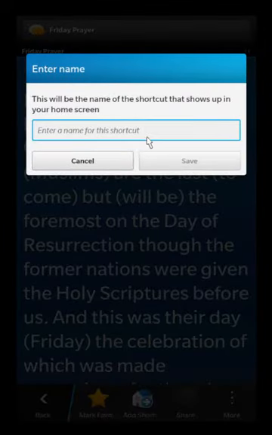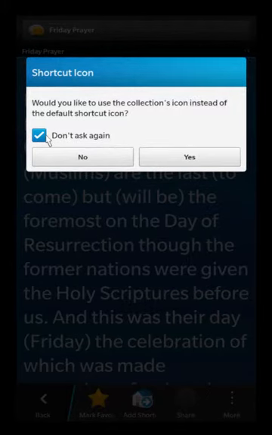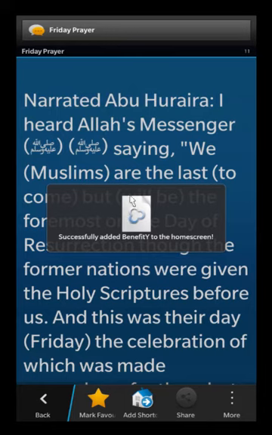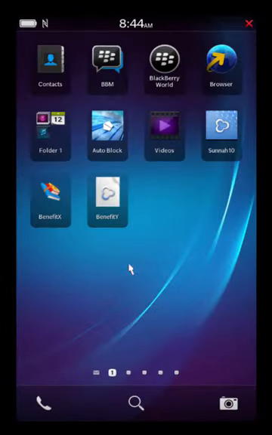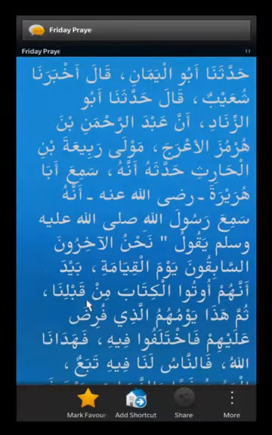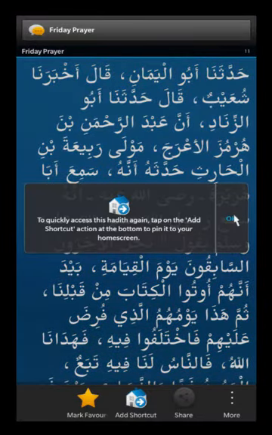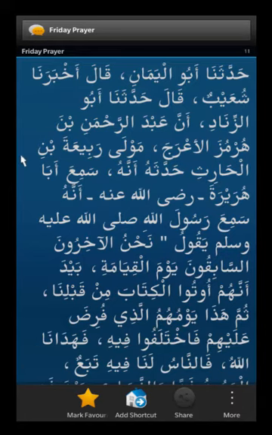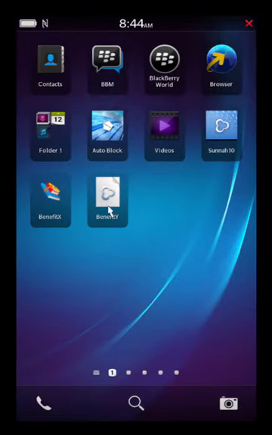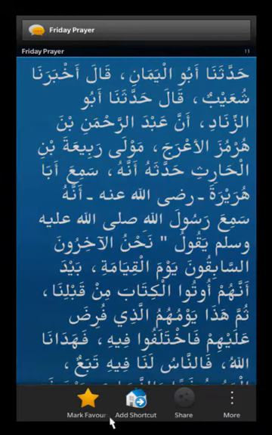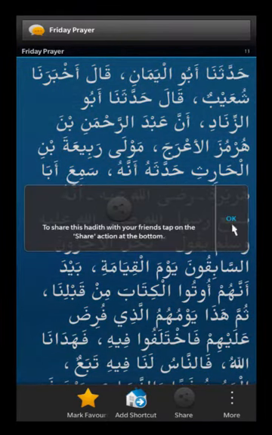Now let's say I make a second one here, and I want to call it benefit Y, and in this one, I don't want to use the collections icon, and I hit no. This way it's going to use the default icon as you see it. So here, let me show you how that looks now. Benefit X will actually bring up the hadith directly right from the home screen. You won't be able to do anything else except view the hadith in this screen right here. It's only for the hadith and nothing else. And then here, benefit Y, as you can see, is the exact same hadith, just with a different icon.